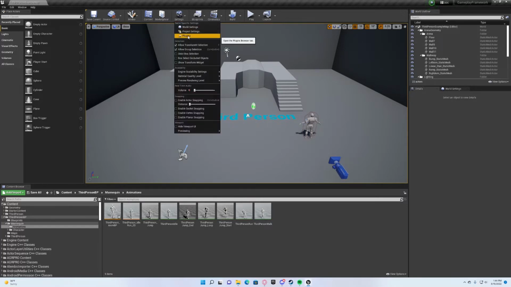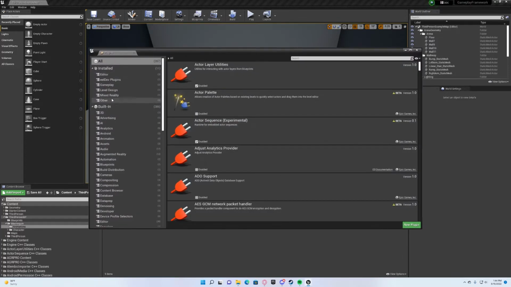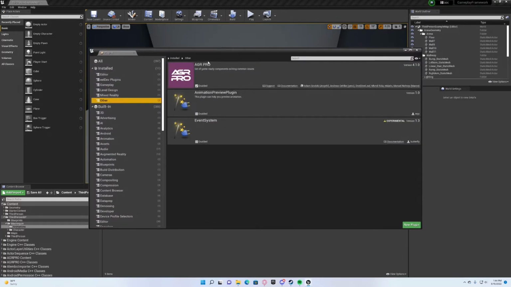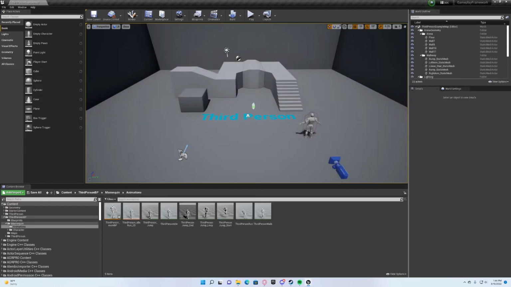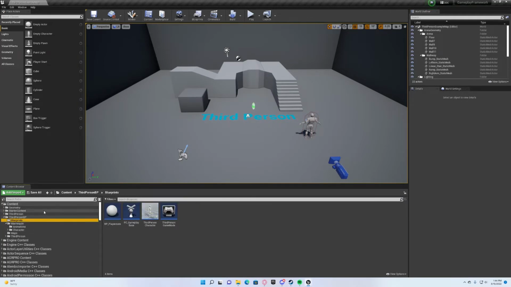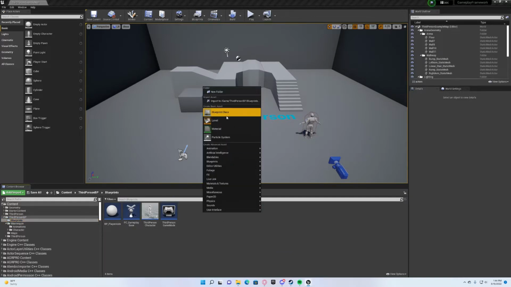So first things first, though. Once you make your project, you'll go to your plugins after you download AGR Pro. Make sure it's enabled and that you're up and running again. Okay. So with that being said, one of the first things that I did is we're going to come to the blueprint folder, and we're just going to make a few base classes. So I'll do this again just to show you.